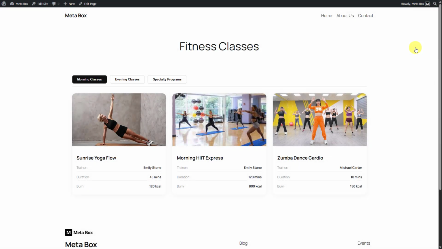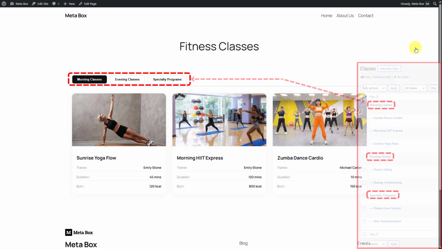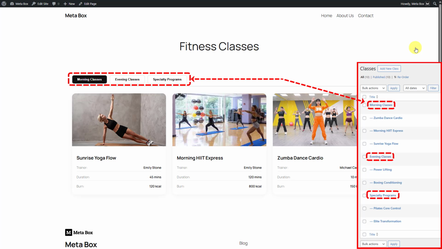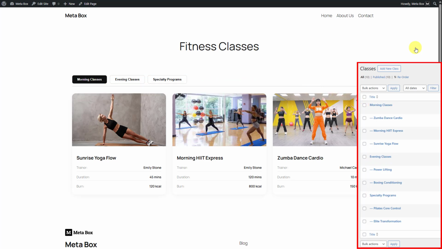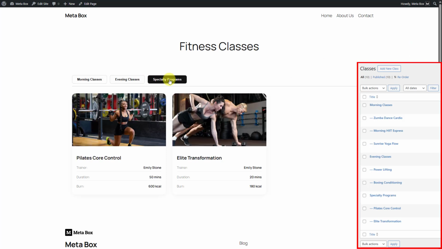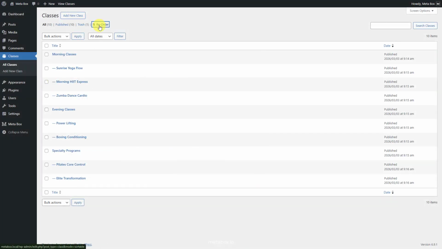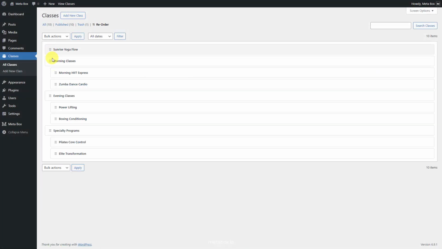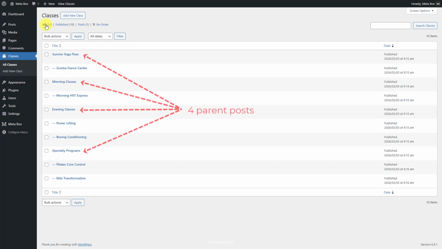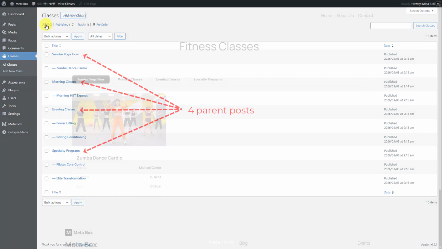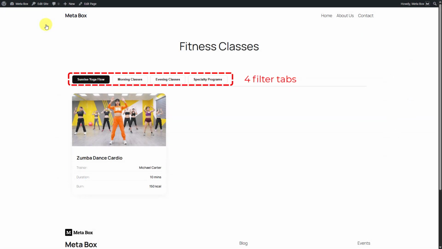Now, on the page, you can see these buttons. The filter works well. When you update the structure of the posts, the filter will also get the exact result.